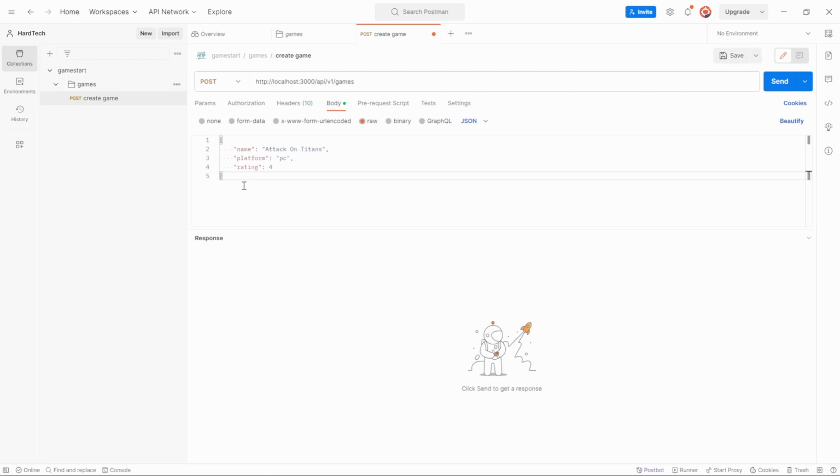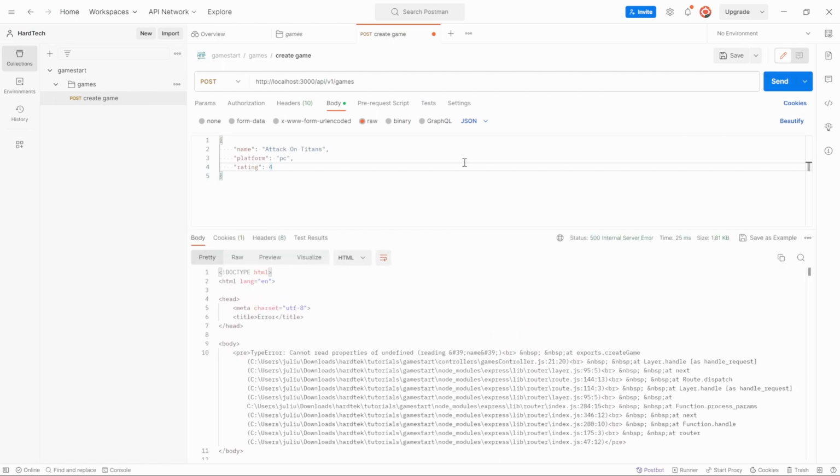So with this that we've put in the body, and with the request that we'll be making, it should create a game called Attack on Titans, and then send back to us a response. Inside the response, we should be able to see this as part of it with an ID. Okay, but before you make this request, make sure you've restarted your server. So you've cancelled it inside your terminal, and then you've run the Node application again. Okay, so I'm sending this request.